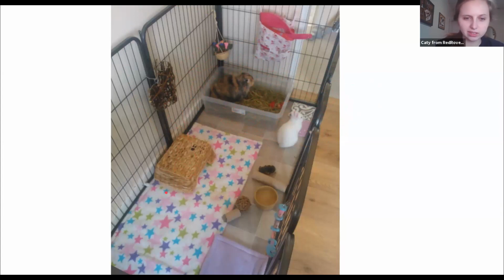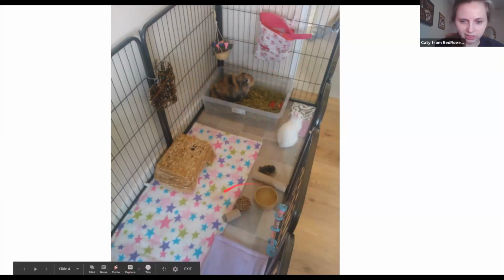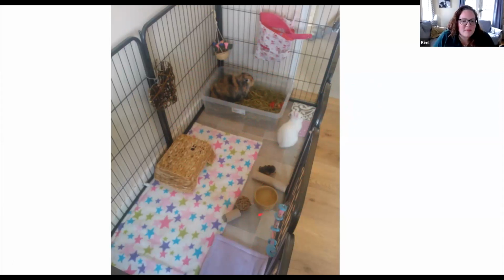What else do you notice in this enclosure? What's this down here? I see a paper towel tube. Paper towel tube. Why do you think that's there? Why do you think the paper towel tube is there, friends?